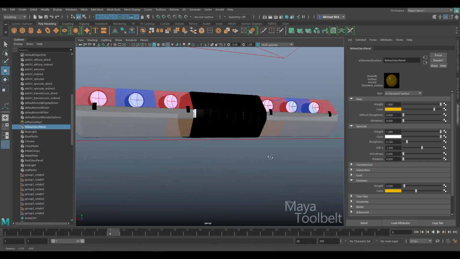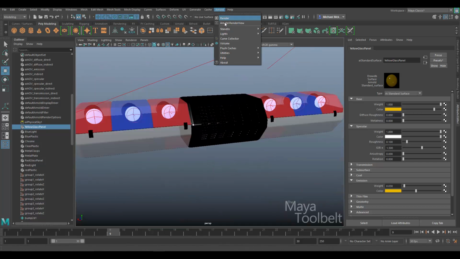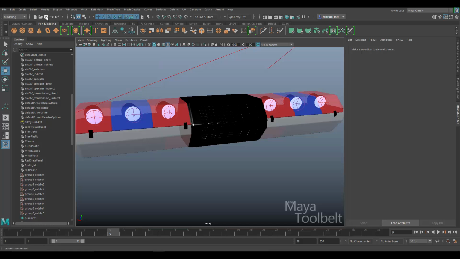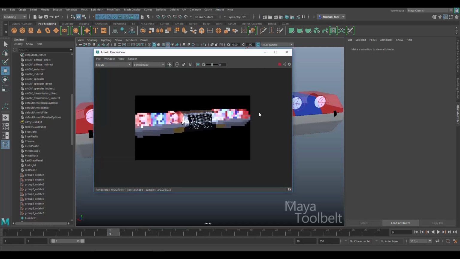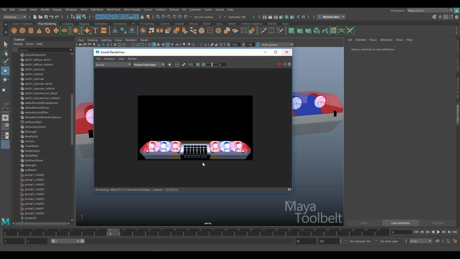Alright, making progress. So let's see what that looks like when we render it. Let's go to Arnold. Actually, first let's save it. And then go to Arnold, render view, and hit play button. Okay, so then we have alternating red, blue, red, red, blue, red. We'll send that to my technical director guy and see if he wants it different. But we'll stick with this for now. Okay, not too bad. And we'll mess with this a little bit more.